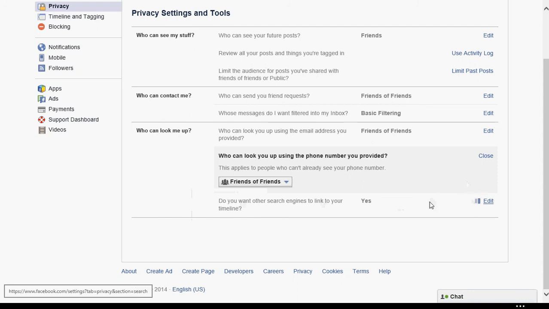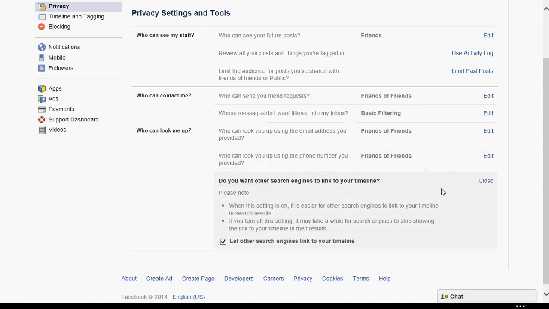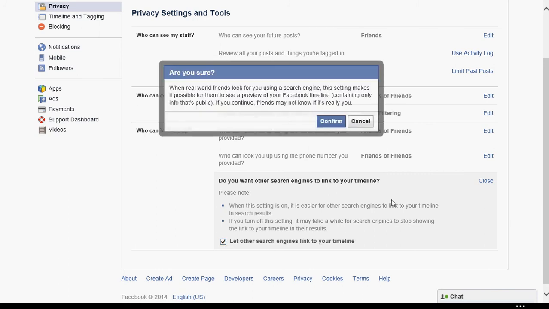Another thing that is interesting here is, do you want other search engines to link to your timeline? That means that if, for example, in Google, somebody searches for your name and maybe a personal detail that you have on your timeline, you can show up as a search result if this has a check mark. Personally, I would take it out and say, don't let other search engines link to your timeline.